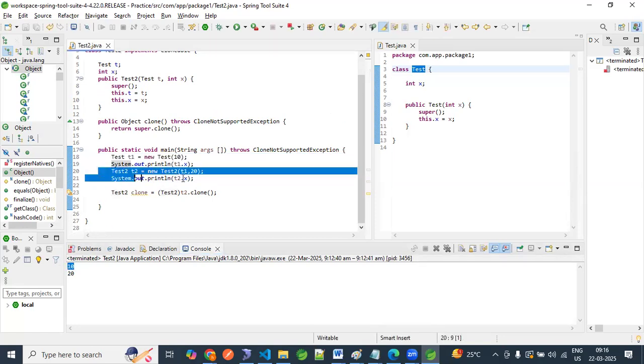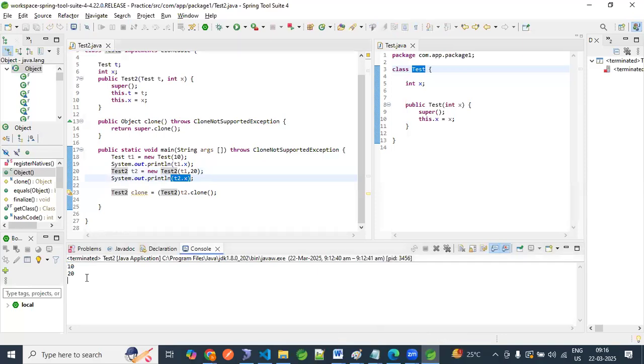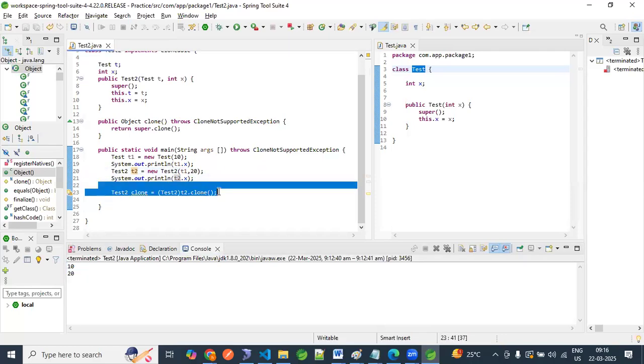Same, we have created one object and we are passing a parameter. So it is printing t2.x. Okay, no problem. So t2.x is again 20, because the value I am giving here is 20. The second parameter is x, so t2.x is nothing but 20. Now we are going to apply cloning.